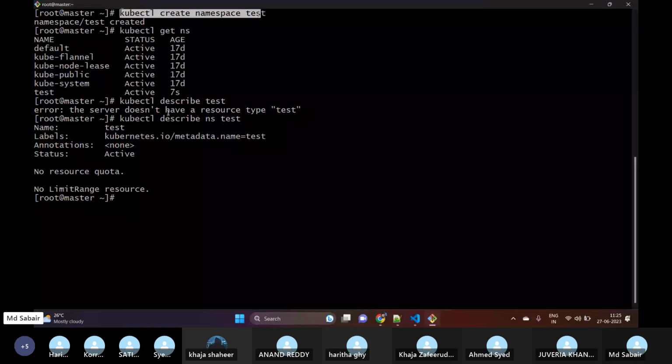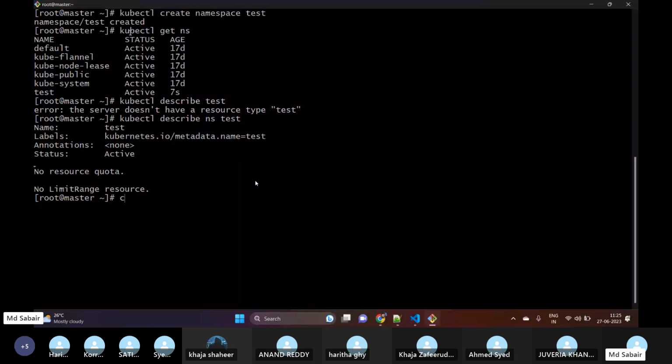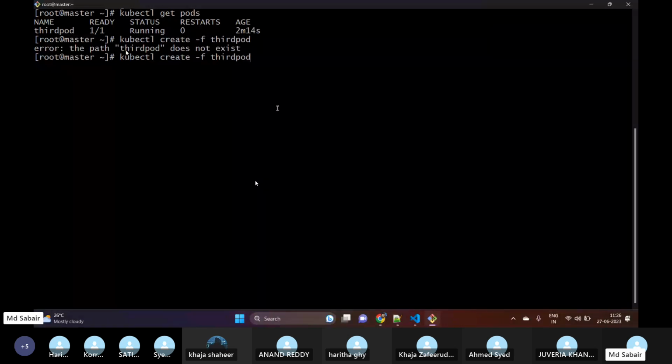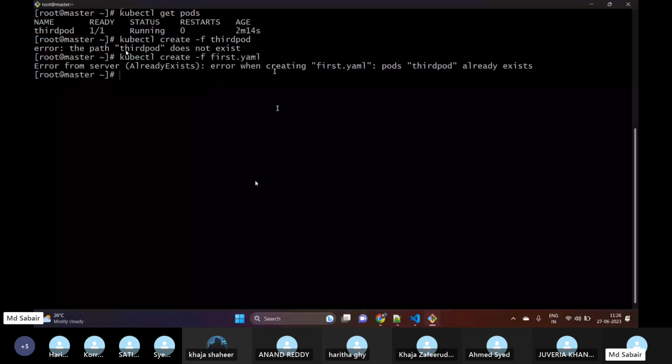Now generally what will happen, for example, kubectl get pods. Here we can see one pod is running already, right? So if I try to create one more pod again using the create command -f first.yaml, what will happen? The third pod already exists, because in one namespace only one pod can be created with that name.